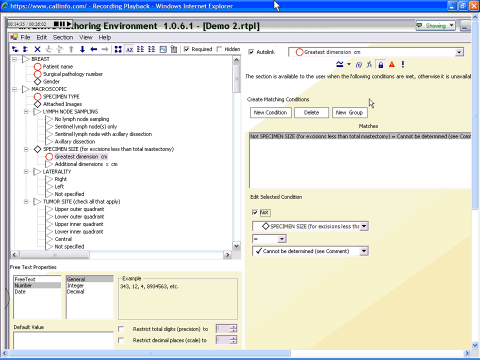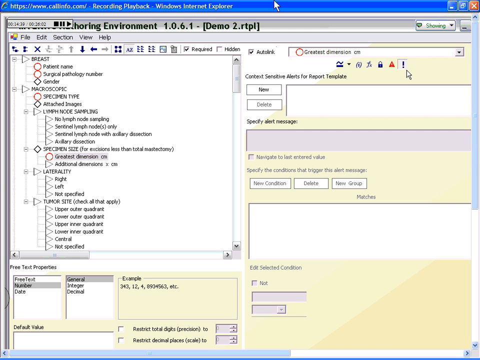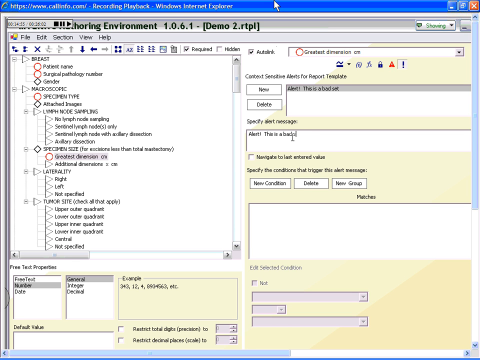So beyond that, we could also go ahead and do, like I said, there would be alerts, and we could create an alert that did something like, usually you're going to be letting someone know that they did something wrong or that there's some potentially dangerous situation. So let's just say, alert, this is a bad set of data or something. Obviously, you're going to say something really specific usually.